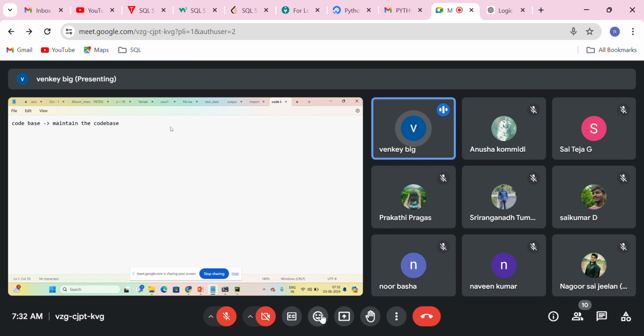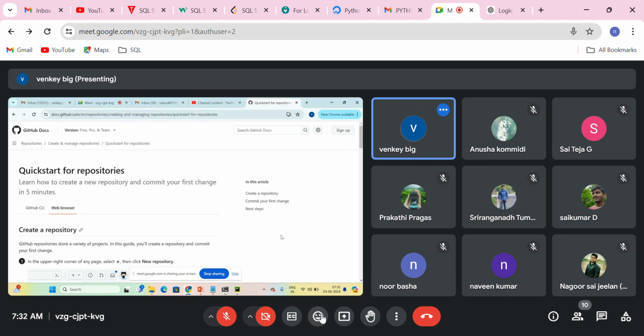You can easily access all your code files anytime you want. So this is the importance of Git that I'm talking about. Anybody have any questions here? Any queries? Any queries, guys?